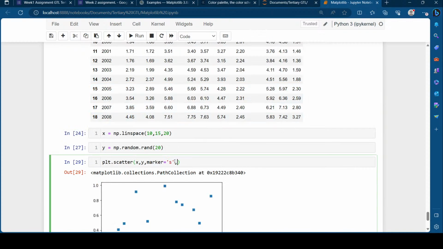Or I can go with a color for the squares. We can go for maybe black. You see that? So yeah, that is it.